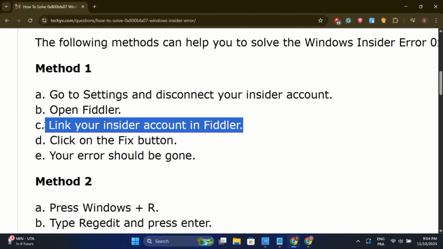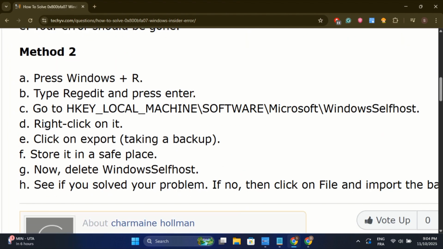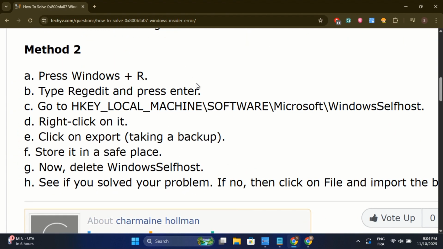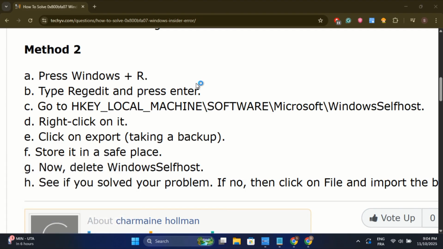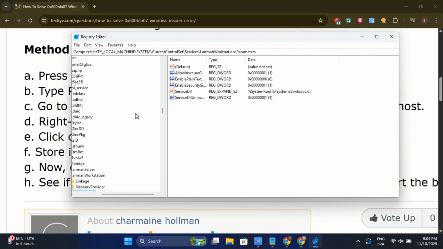For the second method, press Windows plus R, then type regedit and press Enter. Go to this file path, Windows Self-Host. Right-click on it, then click Export. Store it in a safe place, then delete Windows Self-Host.